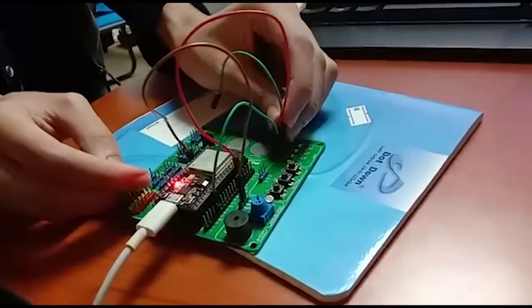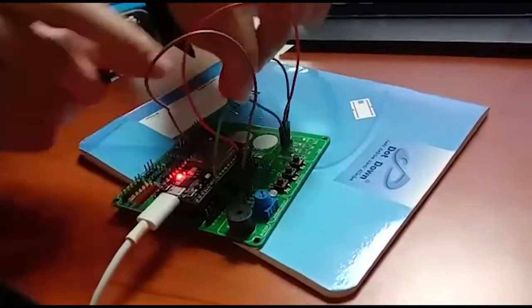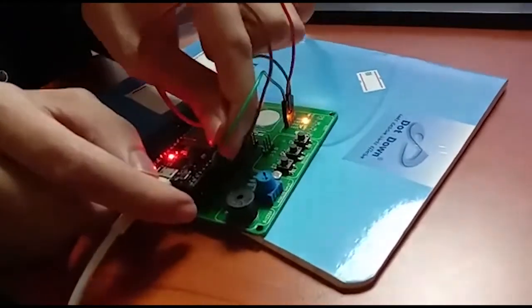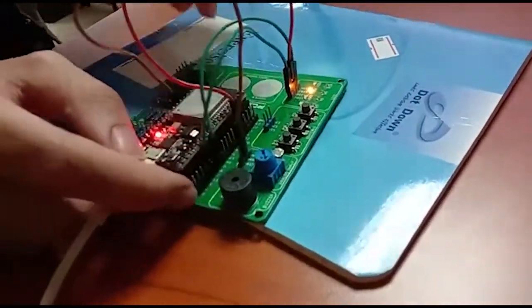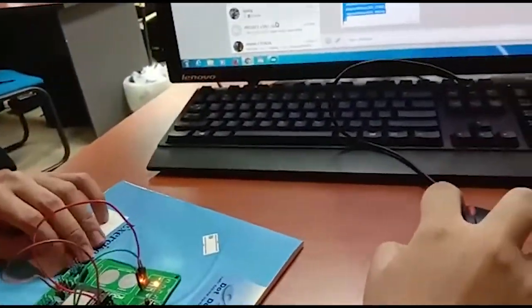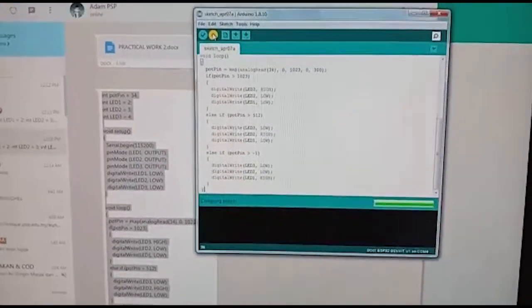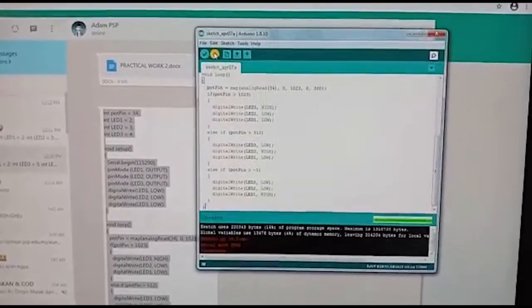But first, open the serial monitor at a baud rate of 115200. Rotate the potentiometer to maximum, middle, and minimum position. Then, observe the values changing on your serial monitor.